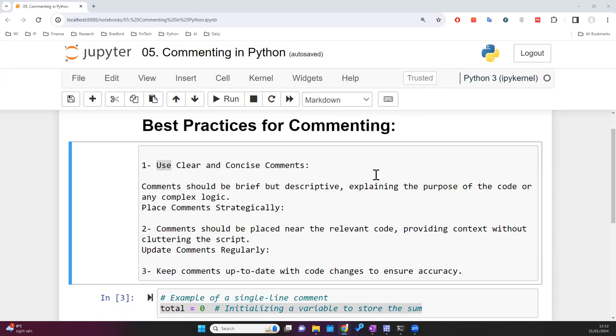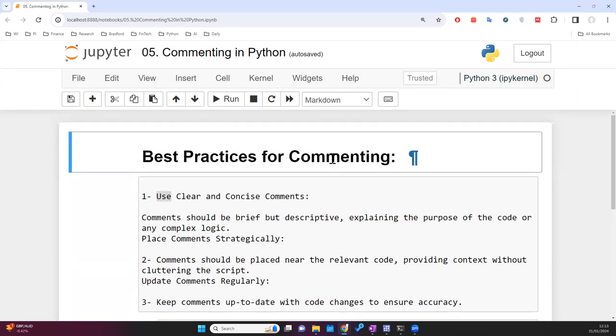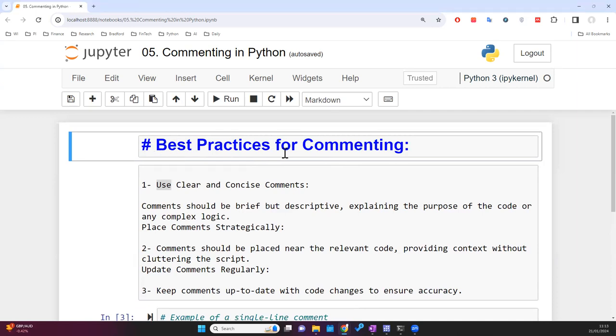In Jupyter Notebook, you can use Markdown cells to add formatted text, images, links, and more. Markdown is a lightweight markup language that is easy to read and write. It allows you to create rich text documents with simple and plain text. So, for example, here I wrote best practice for commenting in a cell. And then I change the cell to Markdown simply by selecting Markdown here.